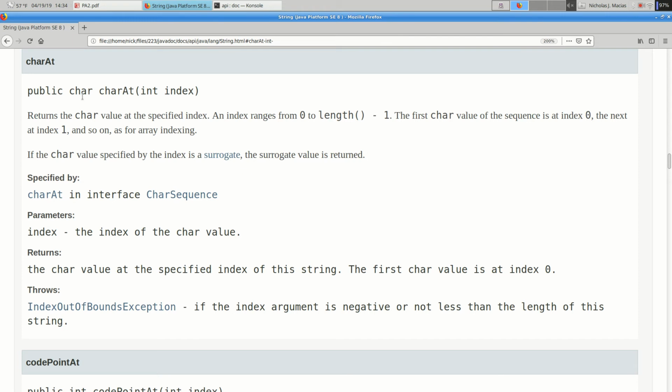So make a for loop, go from i equals 0 to temp.length - 1. Grab the character at index i, see if it's a letter. If it is, concatenate it to the output.